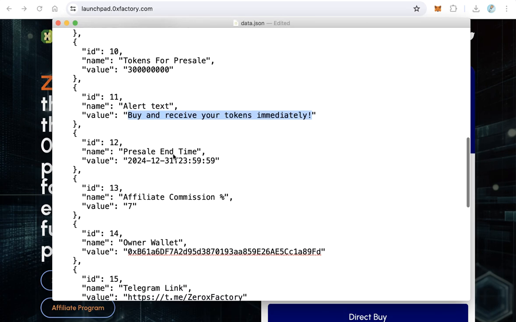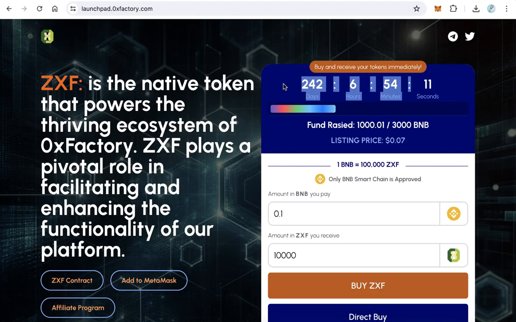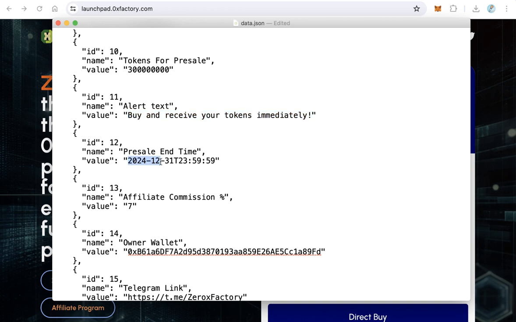And here the presale end. This will affect this counter. This counter will count down depending on this presale end time. It will be like that: year, month, day, and leave this T, which means time. Leave it like that. And here change the time: hour, minute, and second. Okay. Here the date and here the time. You can change it depending on your presale and the time.